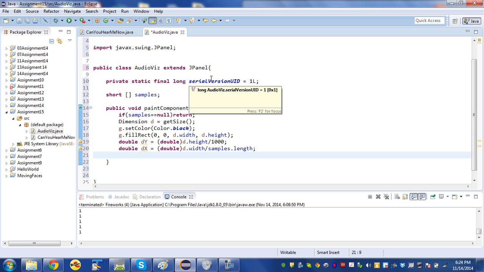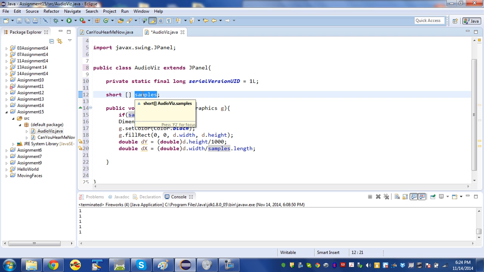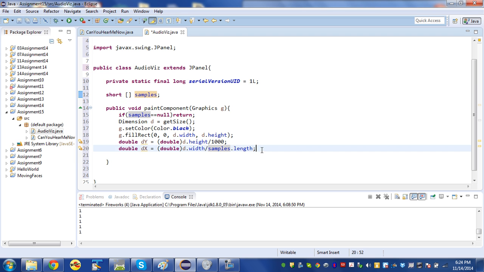The height of my JPanel isn't anywhere near that big. So if I just use that number as it is for the height of my bars, they're all going to be off the screen and I won't see them. So I've got to scale them down. This gives me a scale factor that I'm just going to multiply dy by samples. That'll scale the value down to something that I can see on my screen. dx is just going to be the width of a single bar.